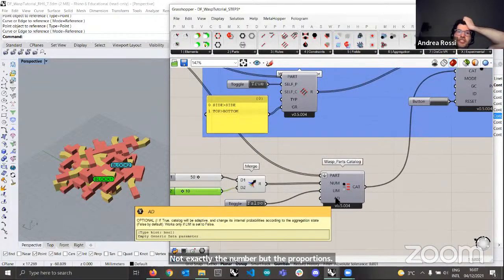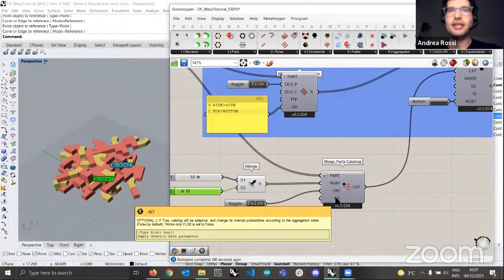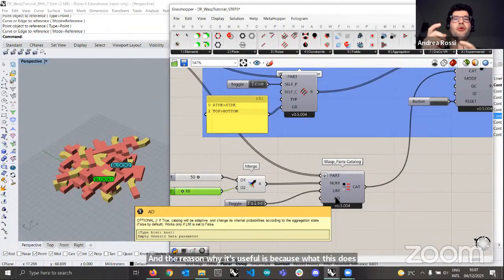The last input, which is the adaptive input, is not really important when you're using stochastic aggregations, but it's normally useful when you're doing a field-driven aggregation. The reason why it's useful is because it adapts the probability of one part being placed versus another one based on the number of parts that are already placed in the aggregation.